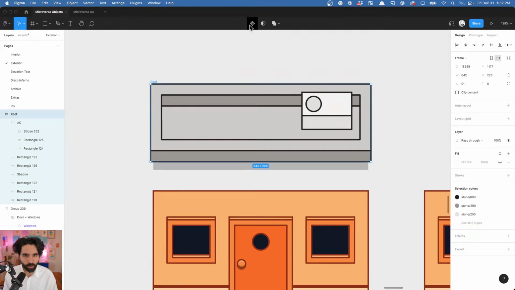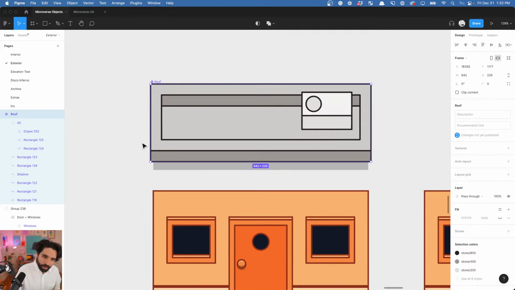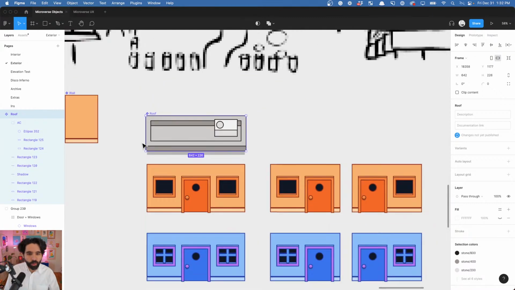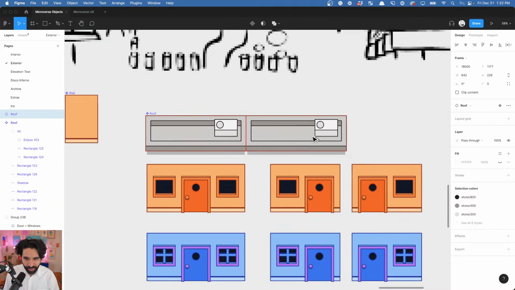So let's turn this into a component. Pow! We got our first roof component, but does it work? Let's duplicate it and let's see. Does it stretch? It doesn't even stretch. It doesn't do anything.